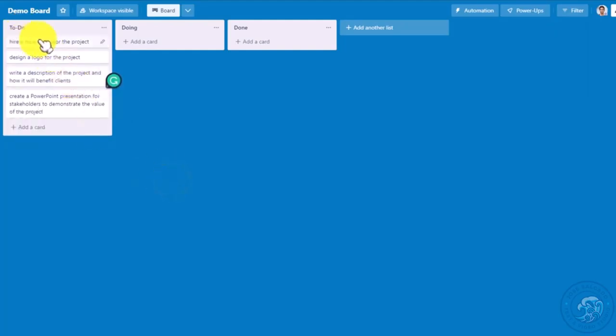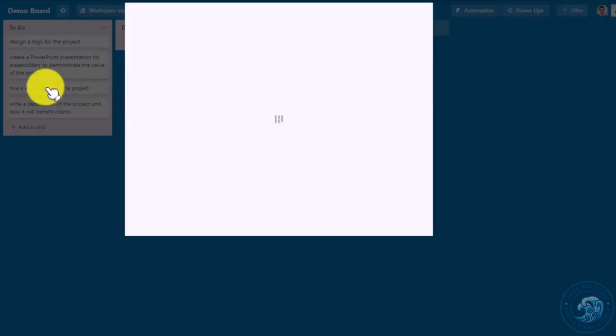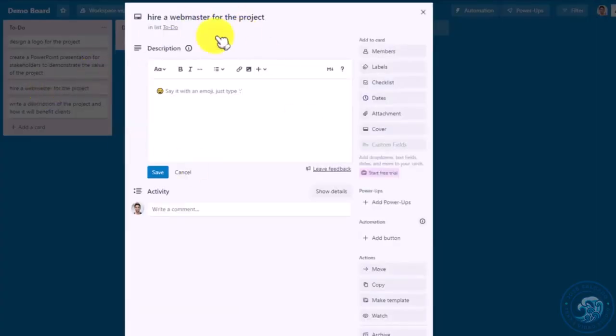So we have there our to-do things, or list of tasks, which in Trello are presented in the form of cards. These cards, you can, by the way, just drag and drop to change the order. However, you can also indicate the order by establishing priority. So let's say that hiring a webmaster for the project is a task that is urgent. So I'm going to open the task, the card. This is the card for the task.